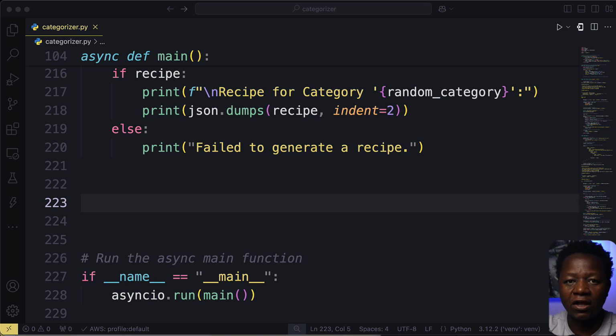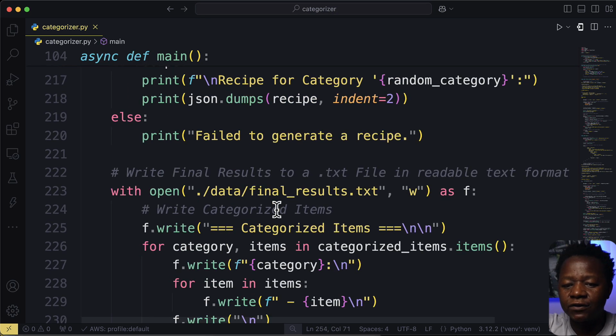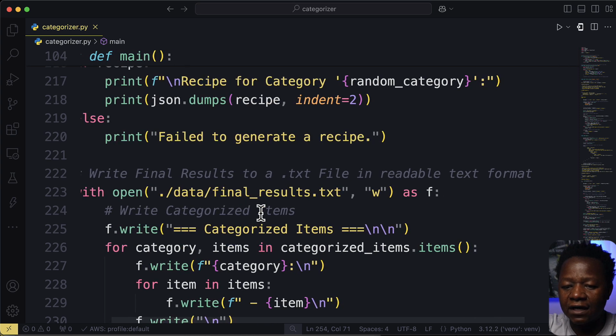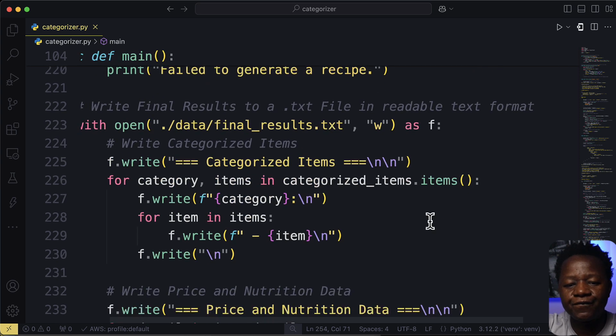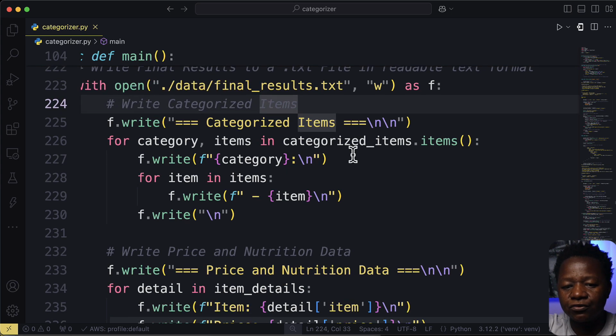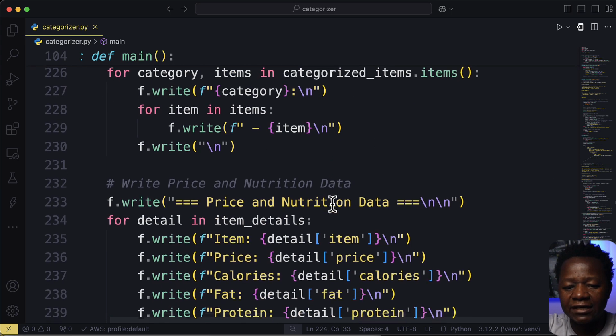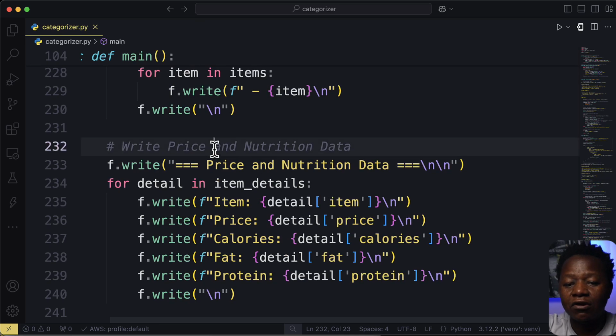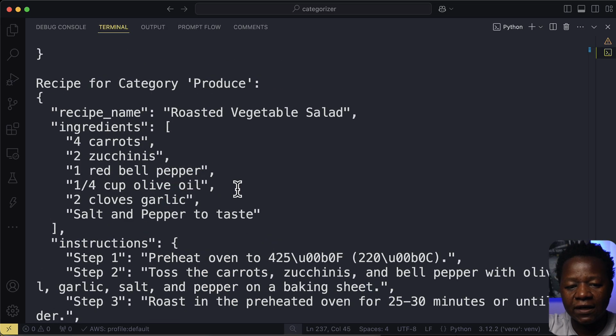In this case, all of the information about each one of those items, the categorization, and at the end, we're going to have, of course, a recipe. All right, so there we go. Write final results to a TXT file in a readable text format. So very simple here. We're going to go ahead first and write the categorized items. As you see here, we'll loop through and write all those items. We're also going to write the price and nutrition data. So essentially, we're mimicking exactly what we saw here, okay?